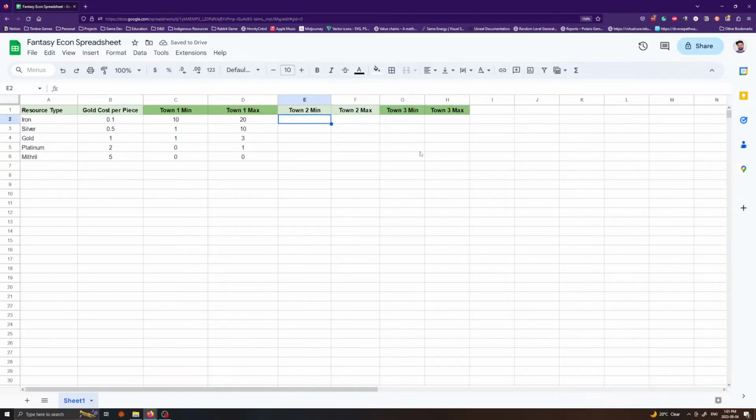And I'm going to give these some values as well. So let's go through this together. Iron for town 2, I'm going to do 15 to 30. I'm going to say it has a lot of iron here. I want silver to be, let's say, 1 to 3. It's going to have less silver. Gold's going to be like 2 to 5, let's say. Platinum, we can go with 1 to 2, this town is a little more. And mithril is going to be 0 pieces to 1 piece.